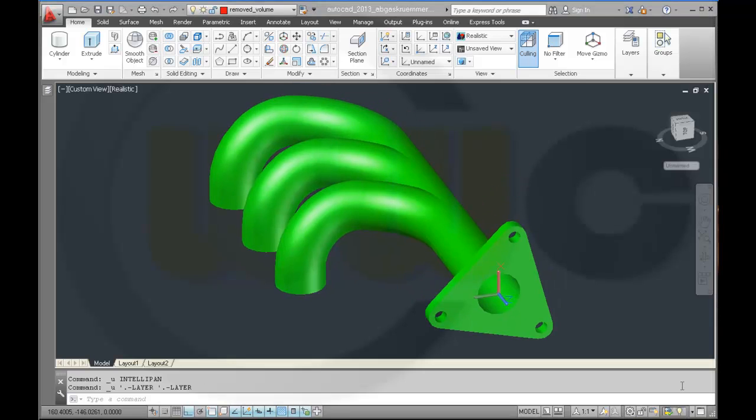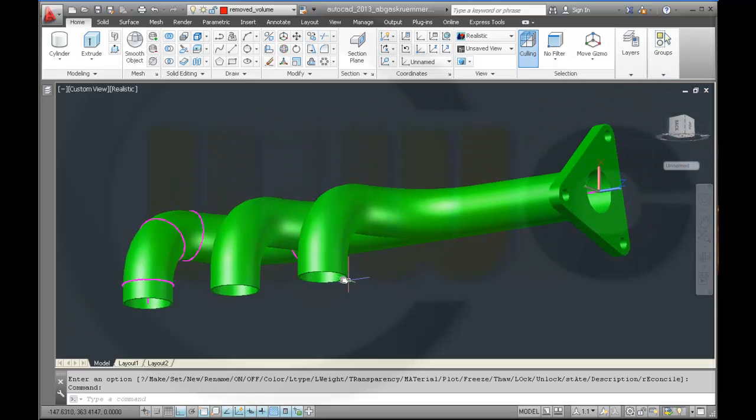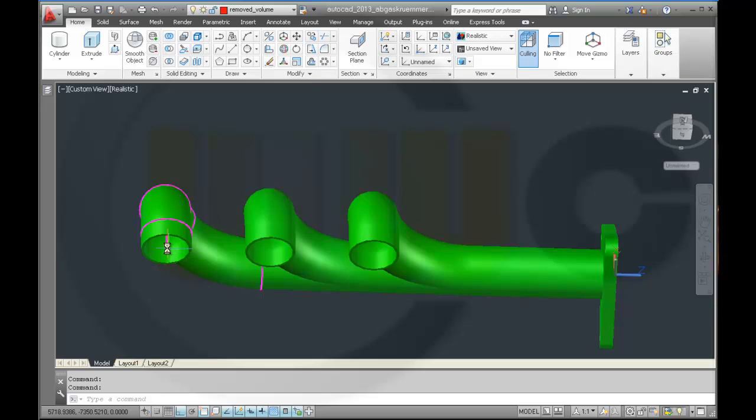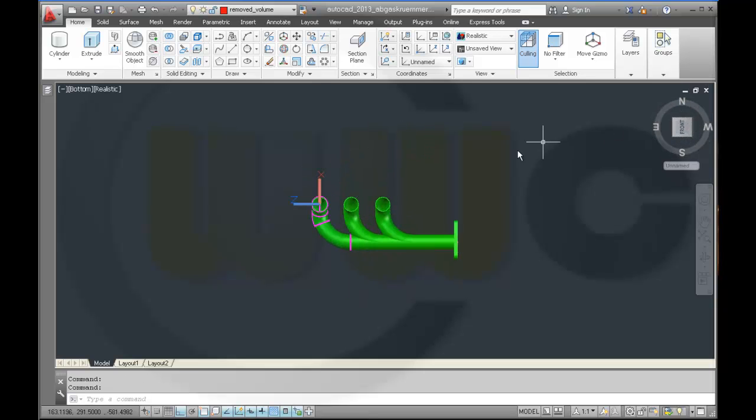So next I have to change my coordinate system, and therefore I will show the curves. Yes. And I will align my coordinate system to this object right here. So there is a command object, and move it to this object. Okay, let's take a look on the front, and maybe turn it likewise.